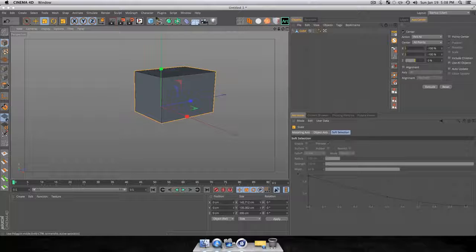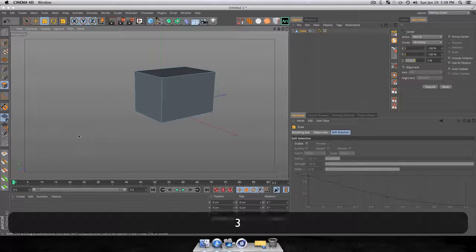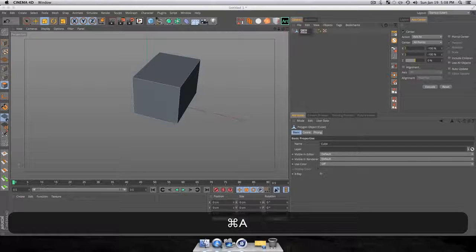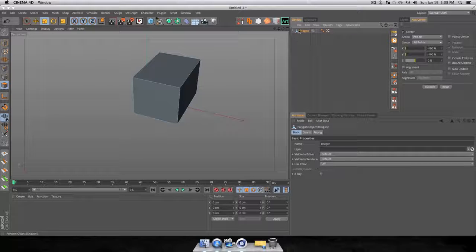So pretty much all we're going to be using is the polygon tool here, and we'll be able to create a dragon just from this shape. So what we're going to do is I'm going to actually even name this dragon. So this is going to be one piece, and we'll create the whole character.